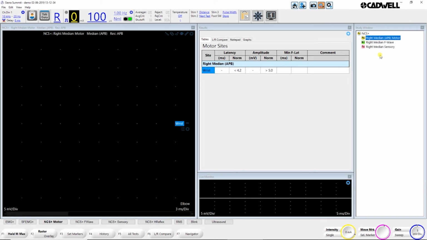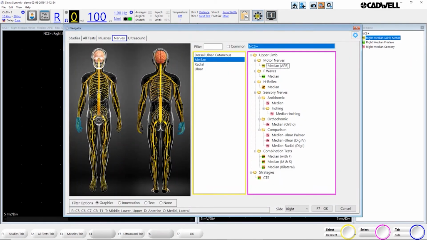And then to get back into the Navigator, you just push F7 on your base unit, as always Navigator, or you can click the compass rose, or you can have it set up as a hidden tab on the side of your screen. So I'm going to go back to the compass here. It brings me back into the Navigator. I can now add additional nerves to this test.